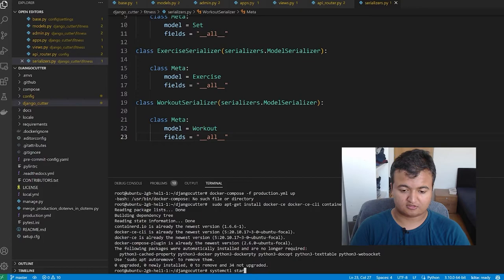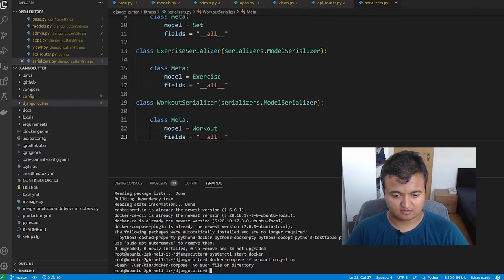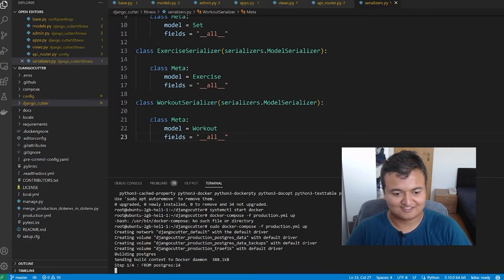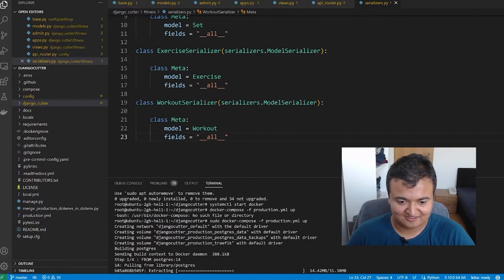systemctl start docker. Okay, still doesn't work. Let's try the sudo command maybe. Okay, sometimes that just works. Whenever something doesn't work with normal commands, just do sudo and it works.